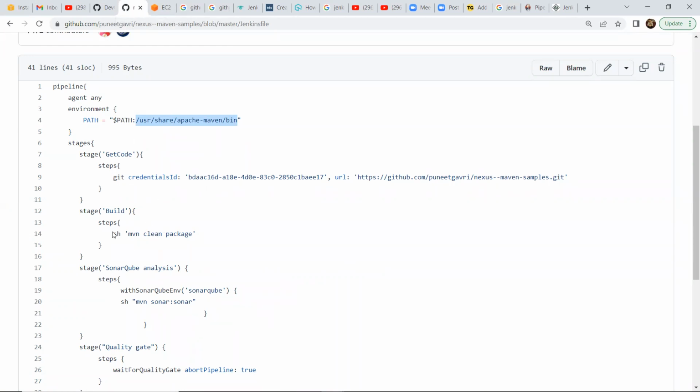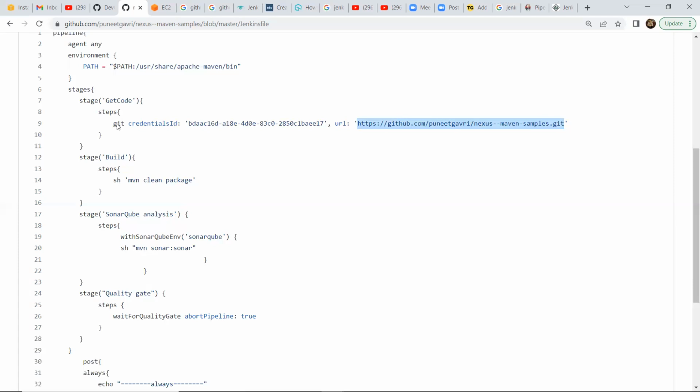It will recognize. Okay, then my first stage is get code, meaning the git stage. Here it has this step, which I generated from the generate syntax thing that we saw. This contains a credential ID and the path to the GitHub URL, the GitHub repo link. Okay, this is my first stage.